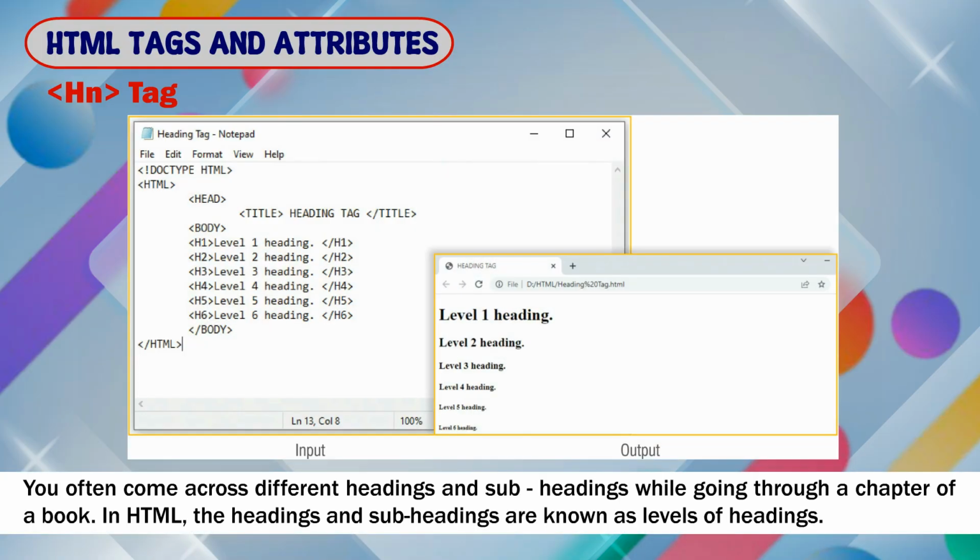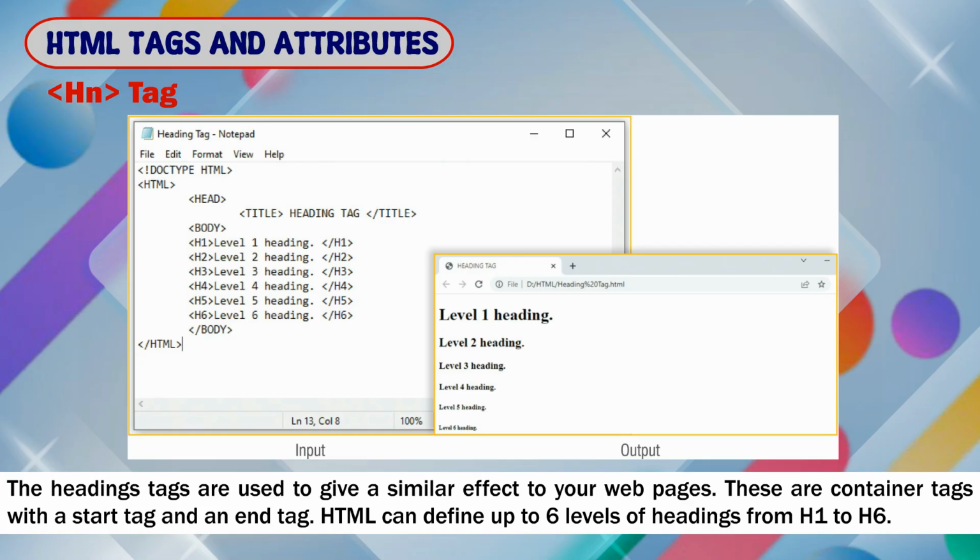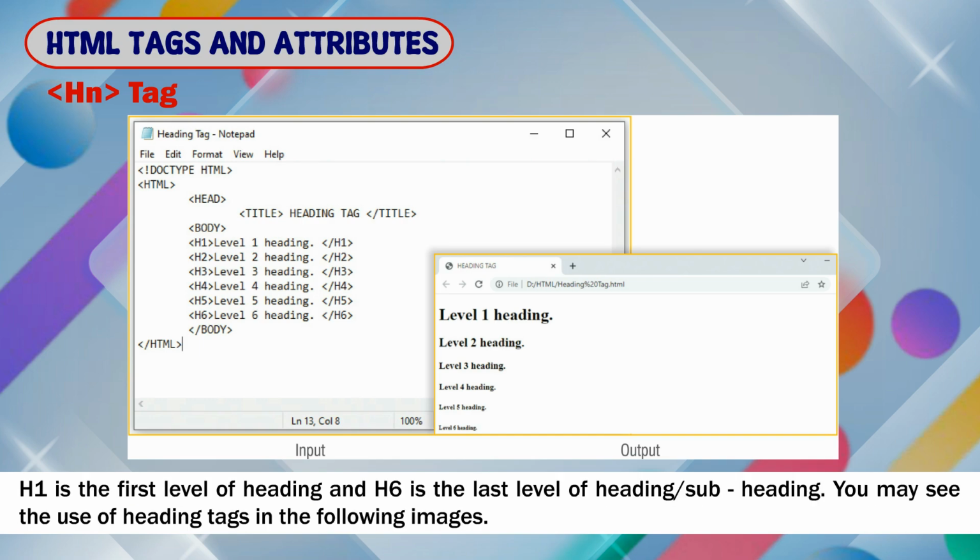Hn tag. You often come across different headings and subheadings while going through a chapter of a book. In HTML, the headings and subheadings are known as levels of headings. The heading tags are used to give a similar effect to your web pages. These are container tags with a start tag and an end tag. HTML can define up to 6 levels of headings from H1 to H6. H1 is the first level of heading and H6 is the last level of heading, the sub-heading. You may see the use of heading tags in the following images.